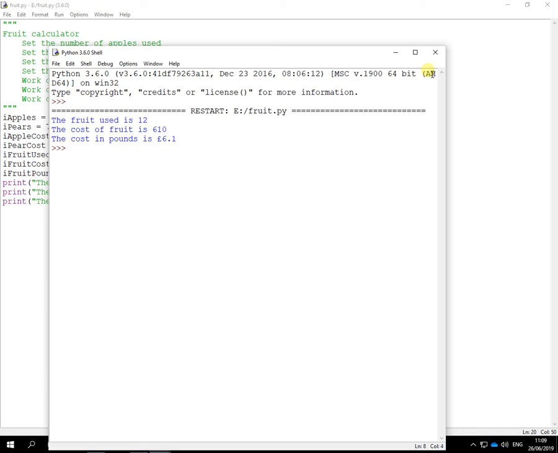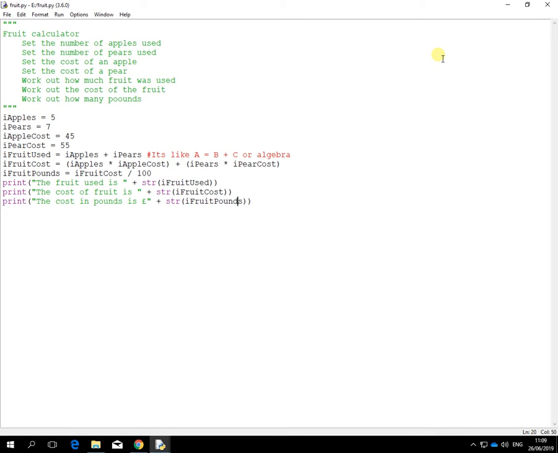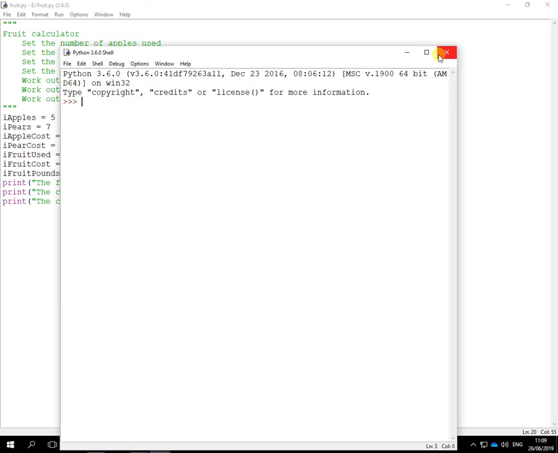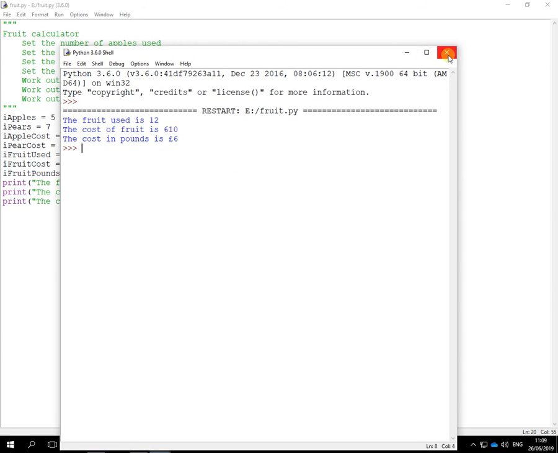Look what happened, 6.1. So it's done the maths and realised there's a fraction or there's a floating point in it. Now I don't want to see floating points, I want to just see the pound value. So the best way to do that is to take what you've got there worked out and use int on the value and then use str to see it. So int makes it into this whole number again. So the cost in pounds is £6. Does that make sense?